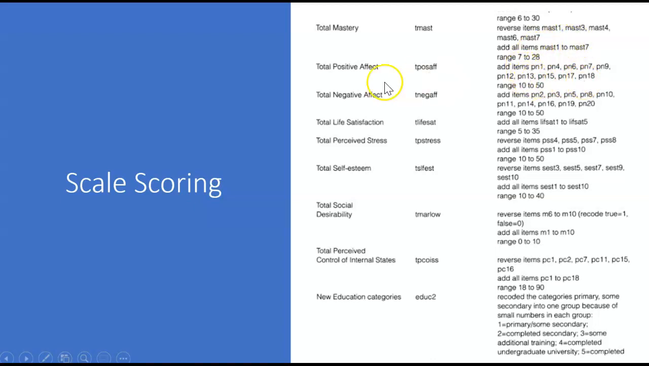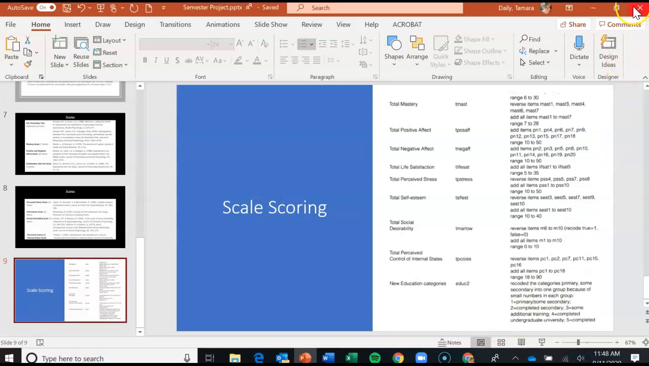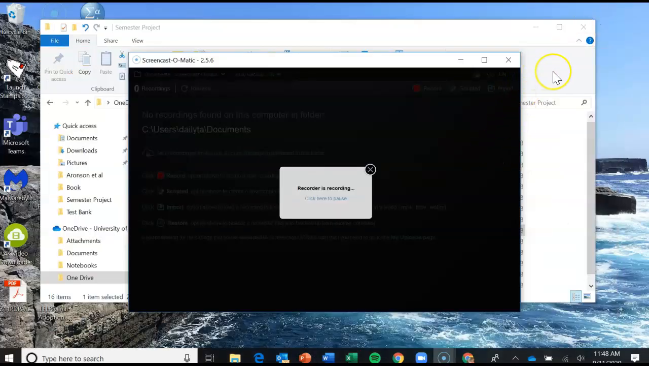So just for future reference, she provides this information about exactly how each of these measures is responded to by participants, what the high and low range is, and which items, if any, need to be reverse scored, and that's information that you include in your methods section. Now you'll only be including the variables that you've chosen to write about in your semester project. So that's my summary of the semester project for you.